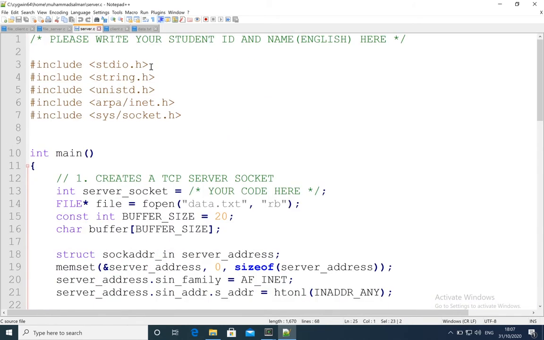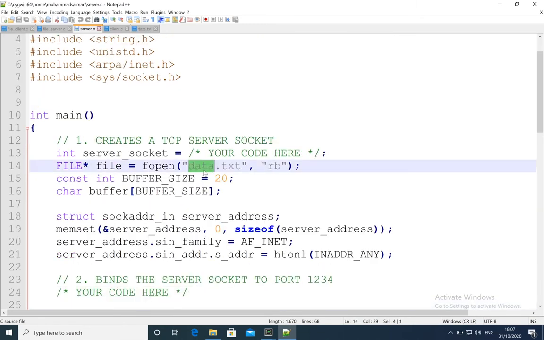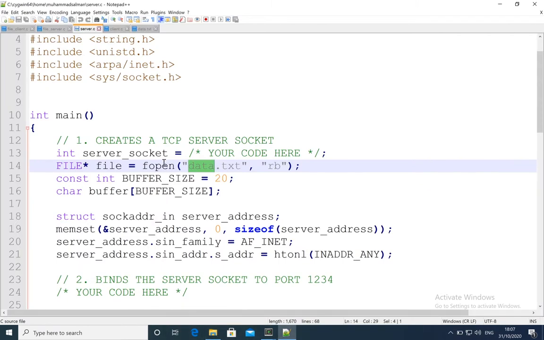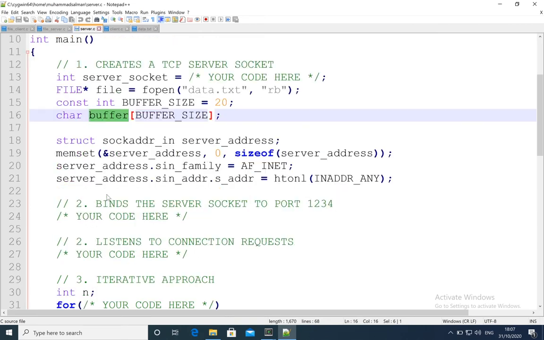So if I start from the beginning, all these things have been declared. You have a file, and then you have a file which is named data.txt, and already that file data.txt is defined here. So the file pointer is containing this one. It is pointing towards the data.txt, and then it is reading it, and all the information is saved in the file pointer. And then you have the buffer of size 20, and finally you have a character with the buffer size defined. Here you have already defined this thing.